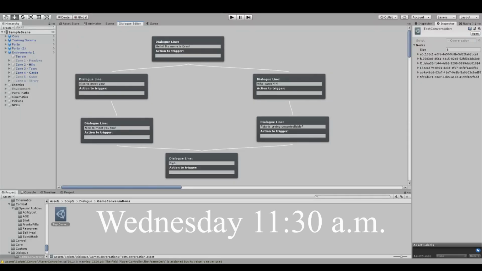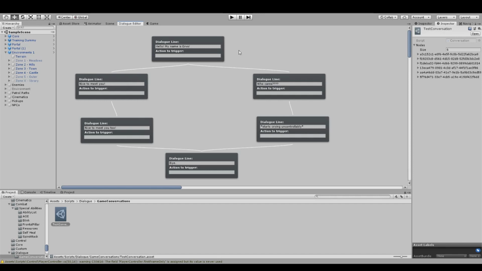Alright, so it's Wednesday morning. I've just been cleaning up some of the bugs in the dialogue editor before I start working on the questing system. I haven't really made one like this before, so I've definitely been spending a bit of time doing some research online on the best way to go about doing this. I think I still need to do a little bit more, but that's what I'm going to be working on today.